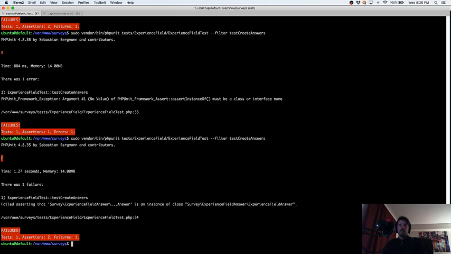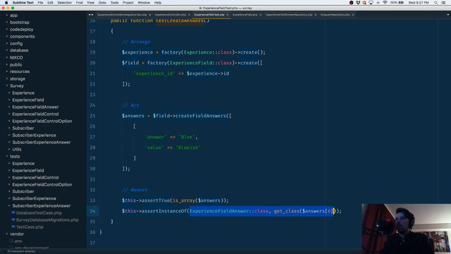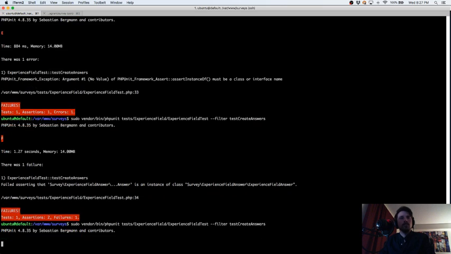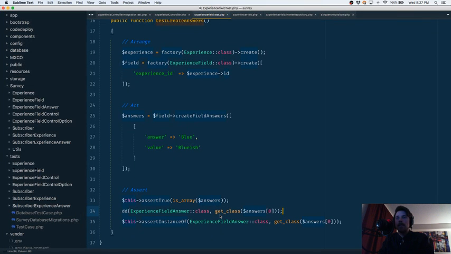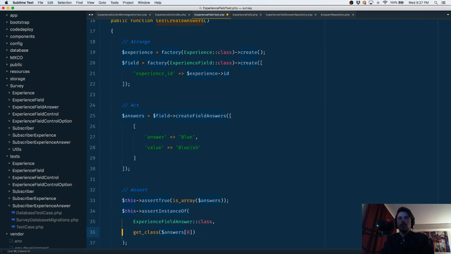Failed asserting that field answer field is not an instance of. Those look pretty identical to me. Am I missing something? They look the same. Don't know what's going on here. Does anybody see the difference? I sure don't. Well, I guess we're just gonna have to do it the old-fashioned way here. We're just gonna do equals.